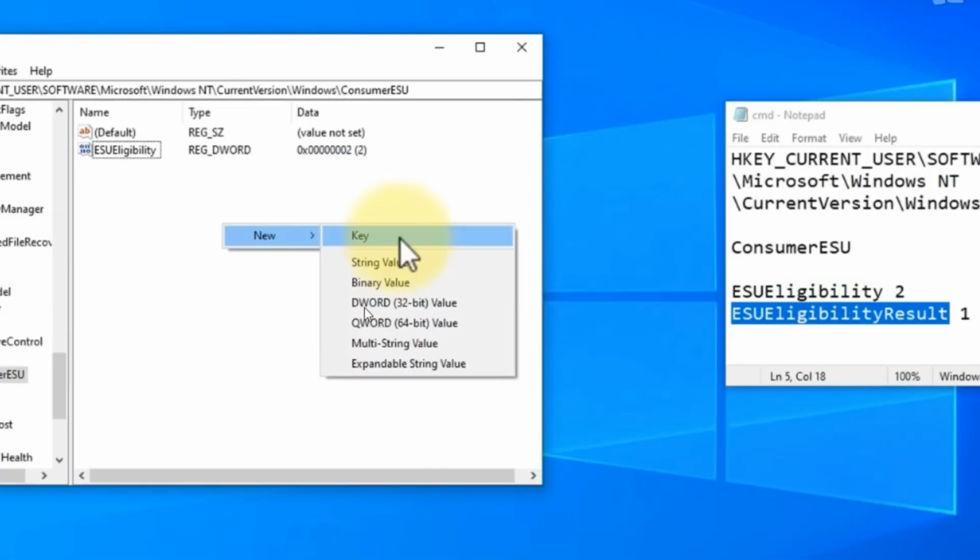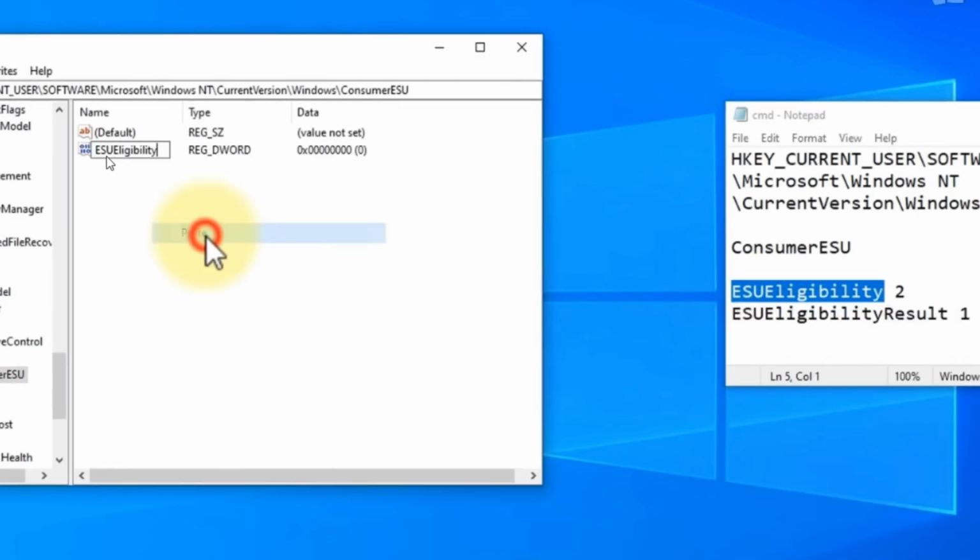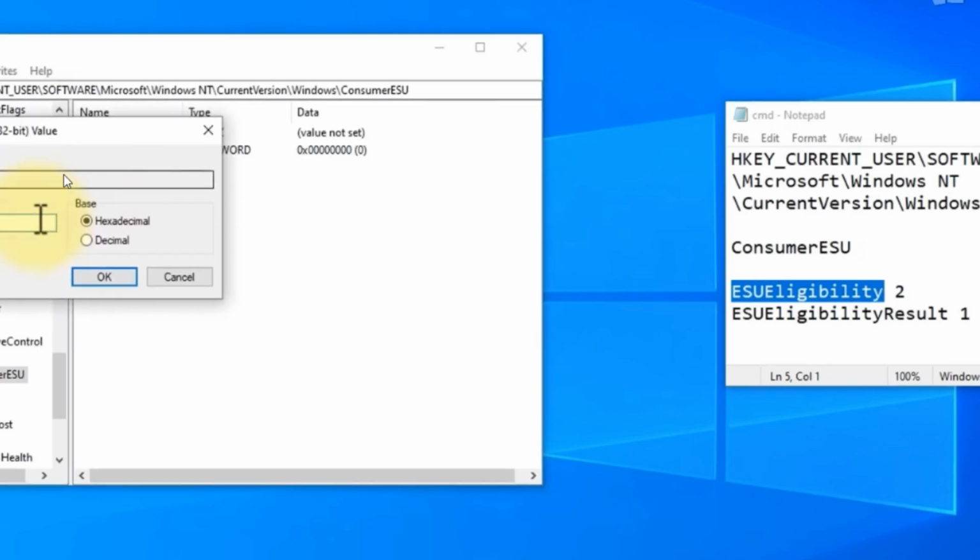click New and then click on DWORD 32-bit Value. Once you do this, it will make a file. You just have to name it ESUEligibility and hit Enter. Once you do this, then double click on it and place the value 2 here and click OK.